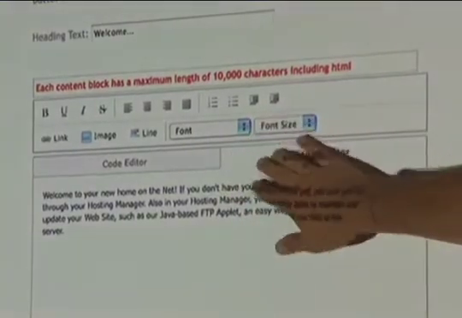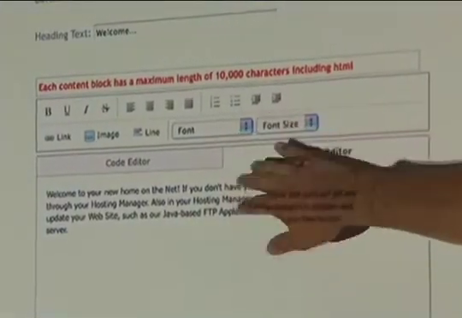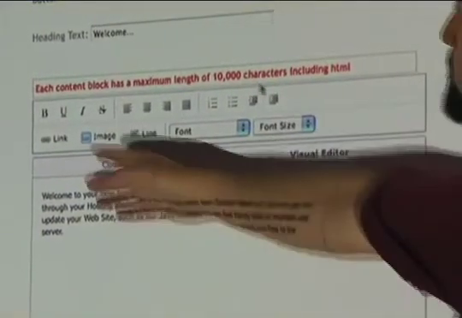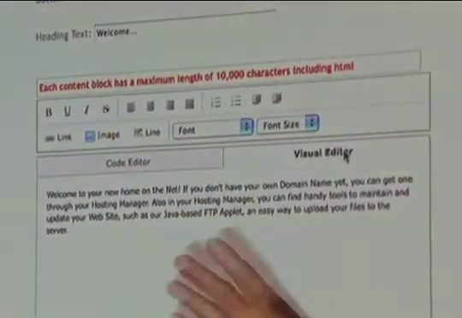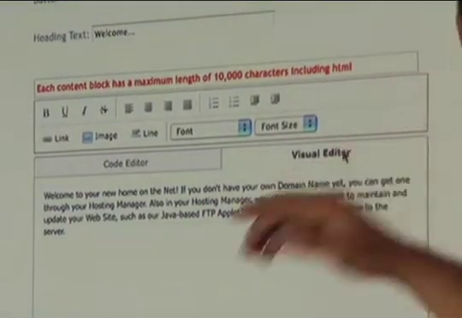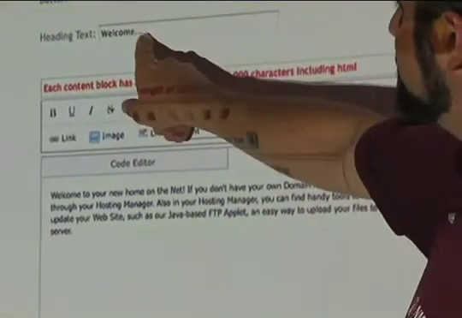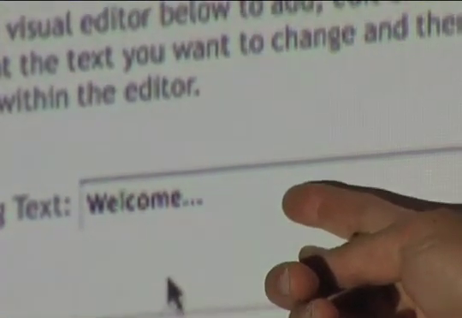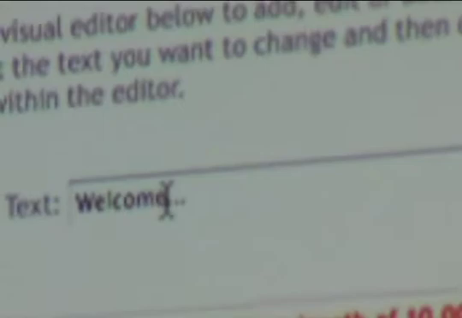You can change font size and font style. There's link and image options, bold, all that. So we'll play with more of those options in a moment. But what we can do here is we can say welcome. You can change welcome to Vanna's page. Up here, Vanna. There's a welcome heading. This is the heading of the section.